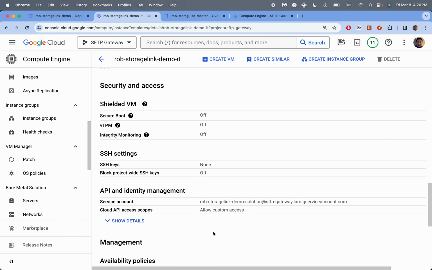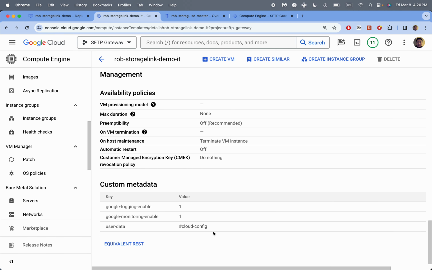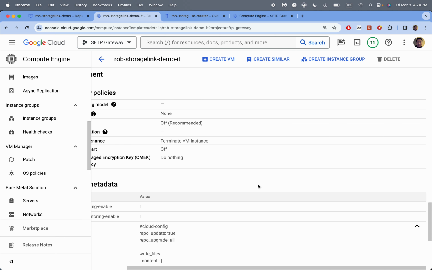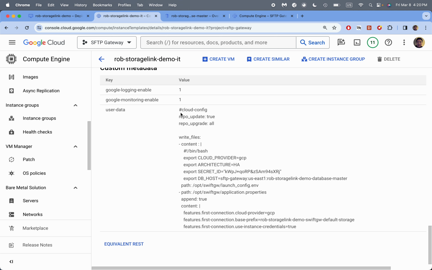What I'm interested in is over here, this custom metadata. I'm interested in this field called user data, in order to tell a StorageLink server you are a single instance or you are an HA instance pointing to an external database. We pass that information to the server via user data using this cloud init syntax. If you click this drop down, you can actually see the data that we pass in.